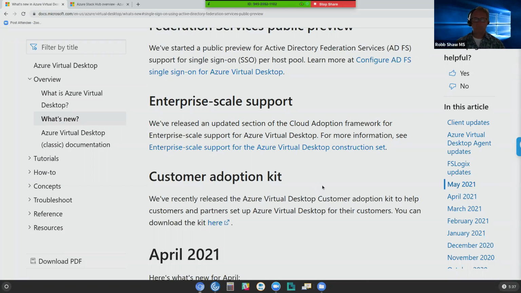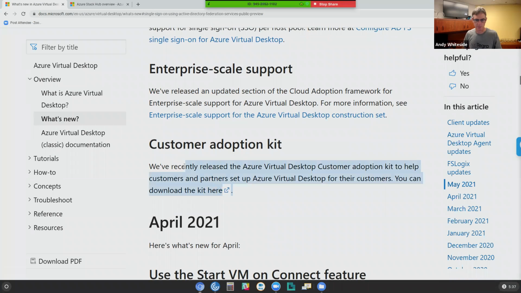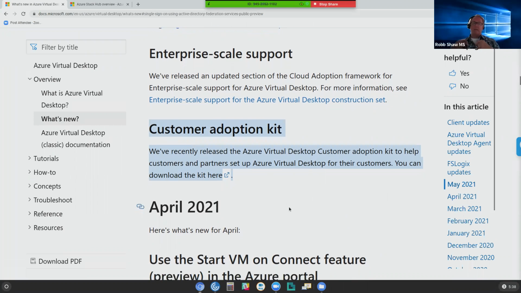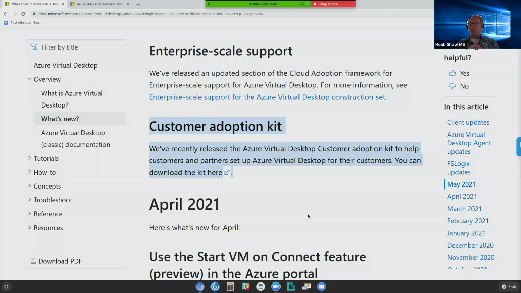Okay. And then finally, customer adoption kit. I've not seen it called the customer adoption kit. I've also seen it called a quick start, which is how we were seeing it. It's a tool set to quickly adopt and understand, and get a minimum viable product up for testing AVD, to simplify that methodology.